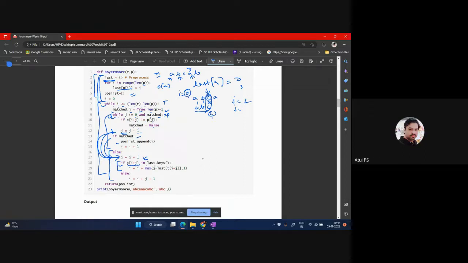Because of that, we are taking this i plus j in last. If it does not exist, we can completely skip after this character. For this we are taking this condition, so we are deciding the i position. Here you can see that we are calculating the i position for the next comparison. So i equals i plus the max of j minus, where j is the index of the mismatched character in the pattern, which is 2, minus the last position of that character c.